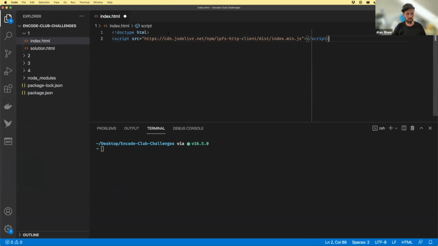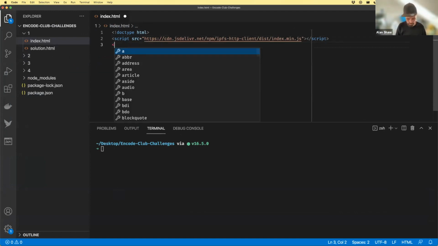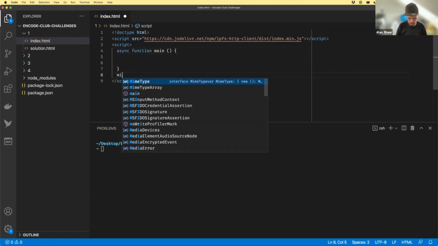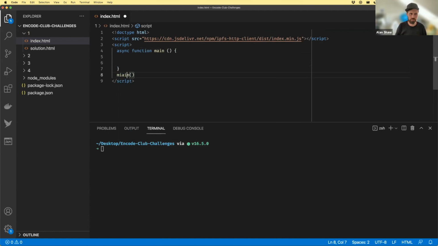So actually, I don't need that. So put that in, and have another script tag where we're going to do the actual programming. So what we need is an async function. We're going to call it main. Here we go. Let's call this function so it actually gets executed. Main. Here we go. Cool.